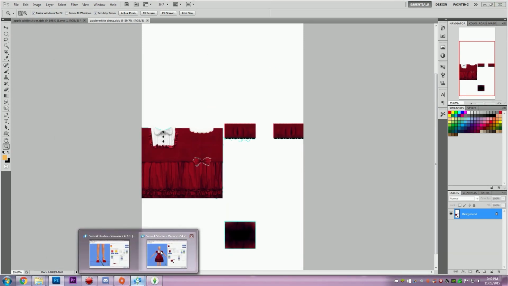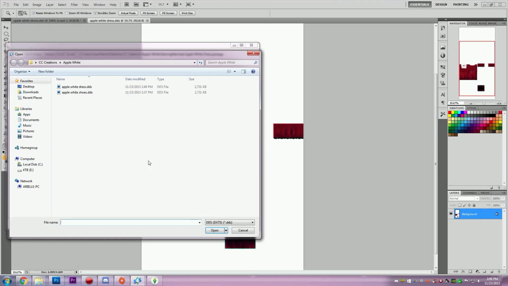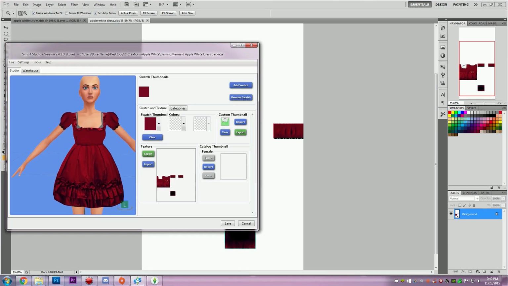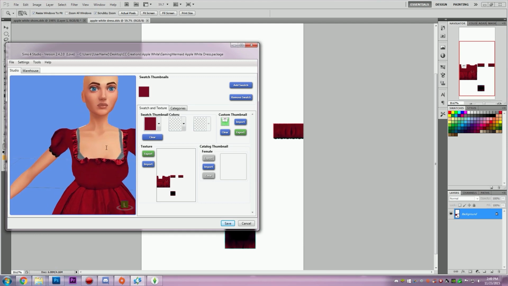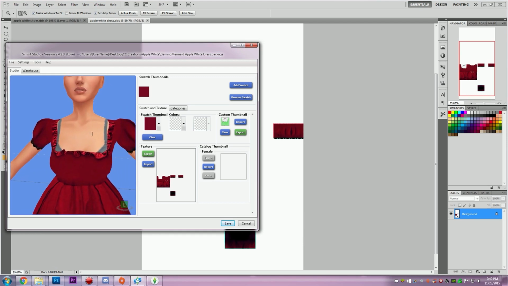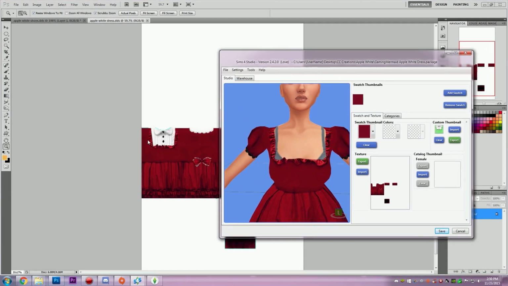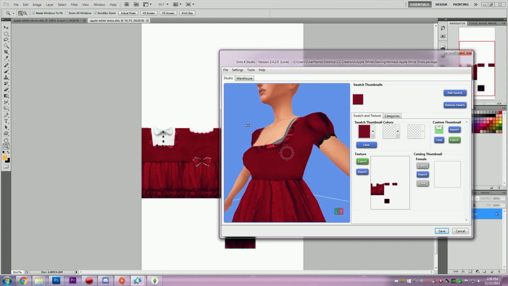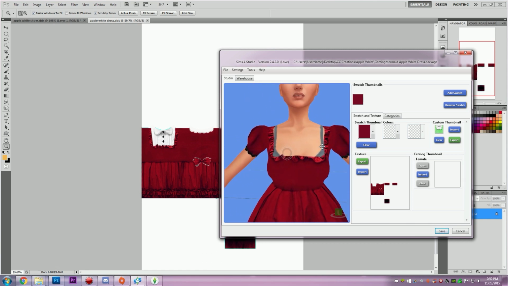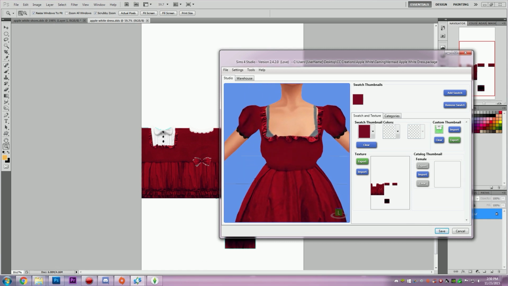And then we're going to go back over here to the Sims 4 Studio and import our new thing. So as you can see, we just got rid of the entire lace portion, even though it still shows up in the color. Since we changed the alpha channel, that means that we completely removed that from being visible in the game itself. So I just wanted to show you guys that's another way that you can recolor items.